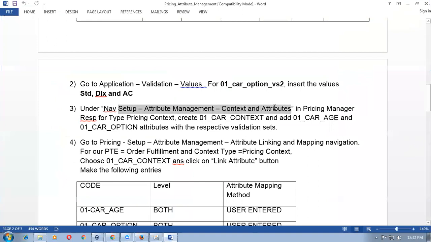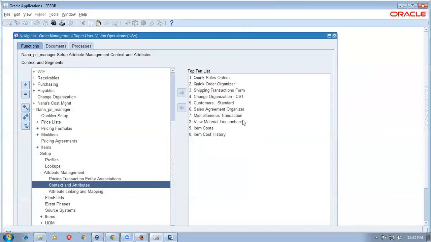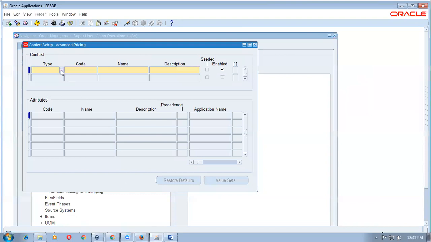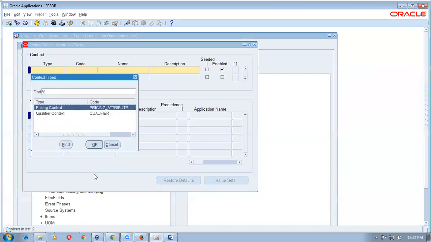So here in the pricing manager responsibility, we'll now create a car context. I'm now putting 01 for this example. So go to the navigation: pricing manager, setup, attributes, context and attributes. Fine, double click on it. We're getting it now. Type: if you drop down, there are two types. One is qualifier; context is also available. Qualifier also can be done, but we are using it for the pricing context here.